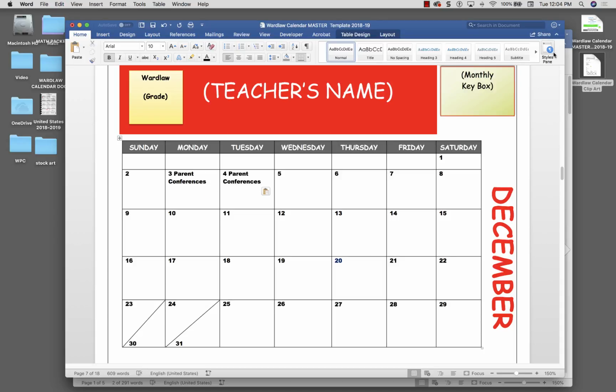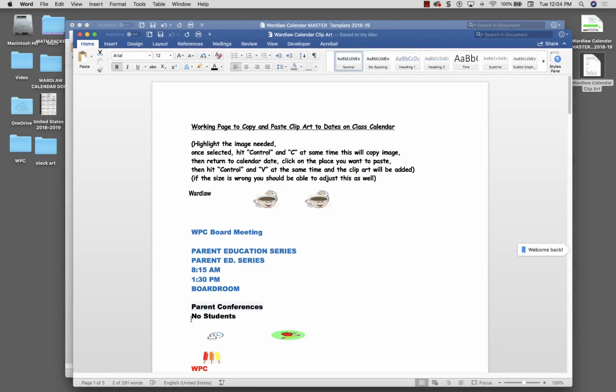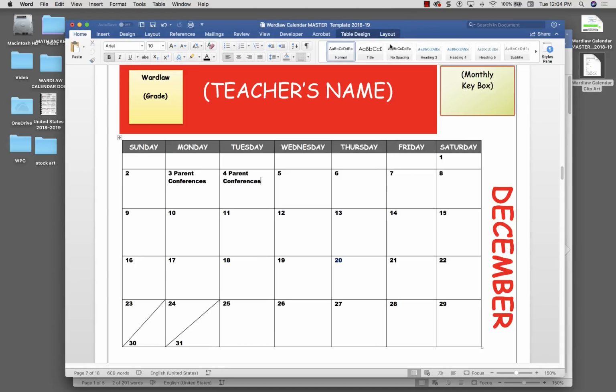And then there's no students on those days, so you can add no students as well. Copy that, go back, make sure your cursor is where you want it, and hit Command or Control V and paste it. And same thing on the next day. You want to make sure you save your work as you're working so that you don't lose anything.